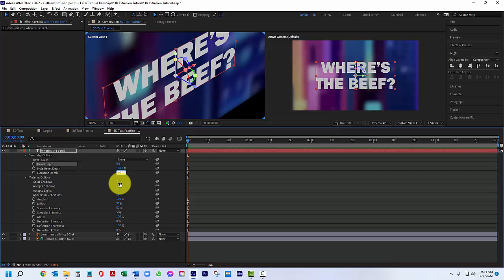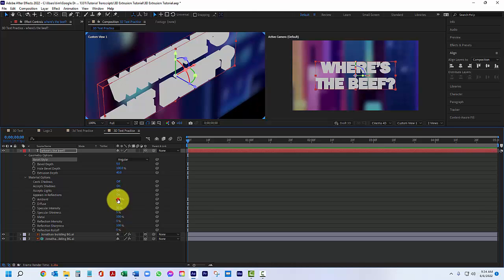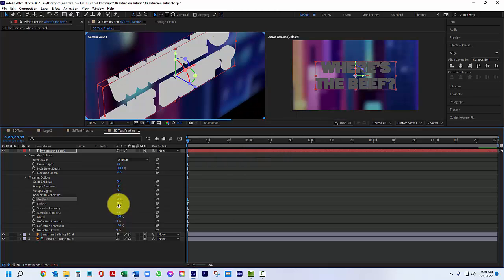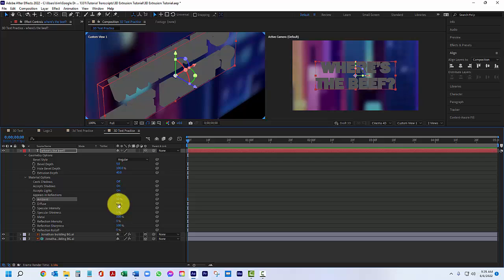We'll leave cast shadows off. Let's set the bevel style to angular. We're going to set the ambient light to 50. The ambient is the base light in the scene. We want to kind of mute that a little bit. Diffuse, we will leave that set to 50. Diffusion is how it's going to reflect in the surface of the text.